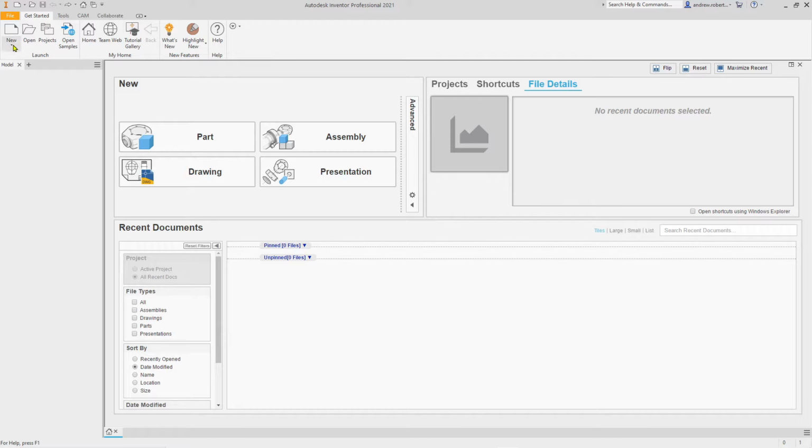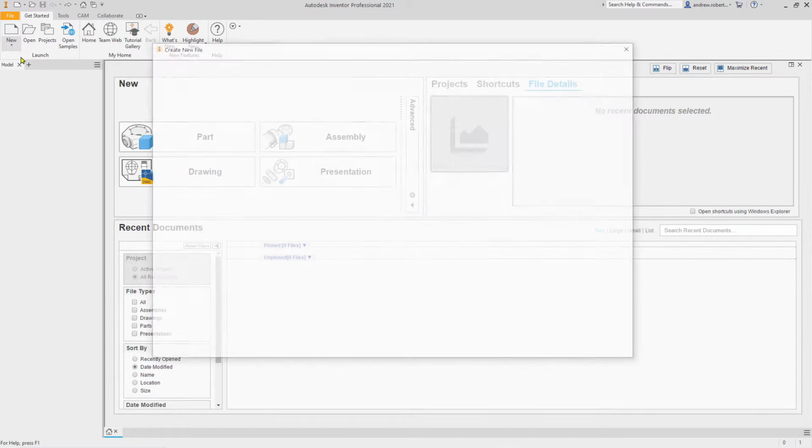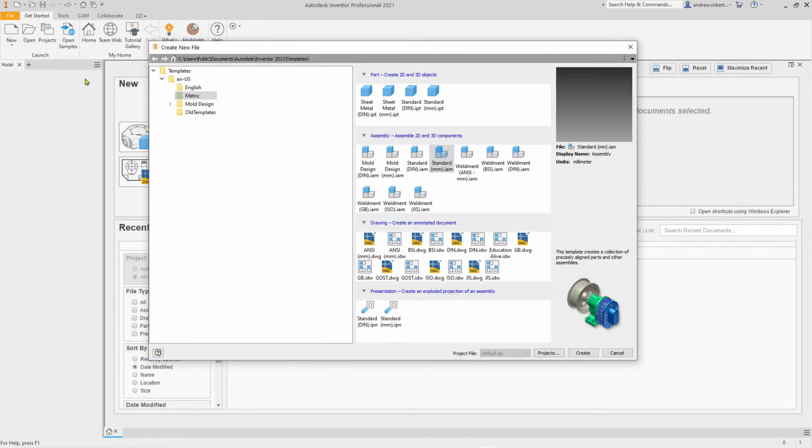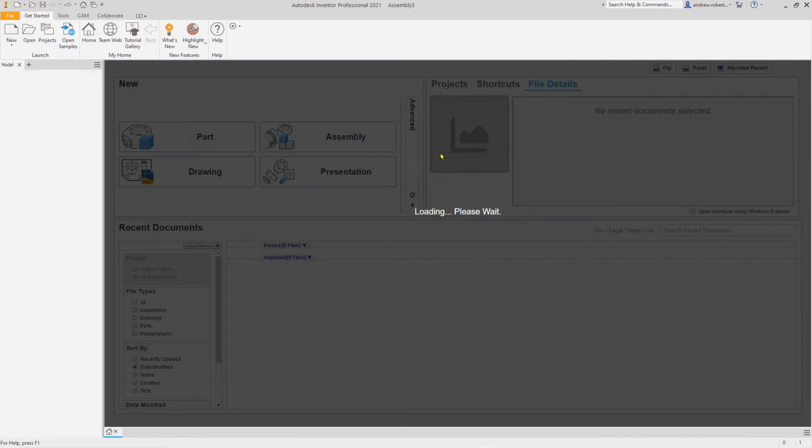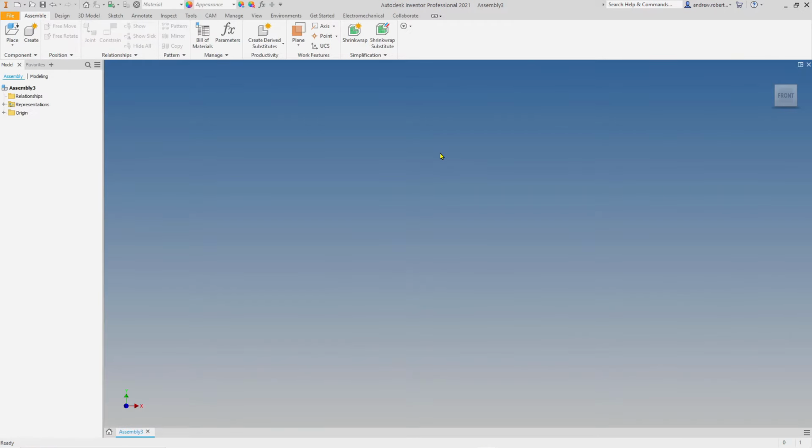Same as usual, start with new, left click new again, and we go over here to standard millimeter IAM, which is basically an assembly file. So double click on assembly, and this will be our assembly template.